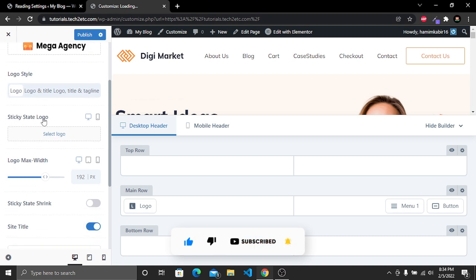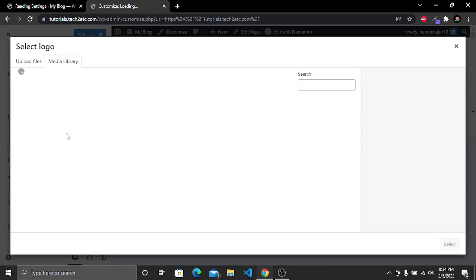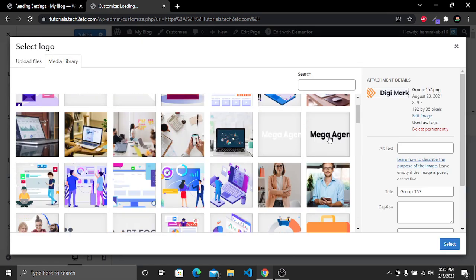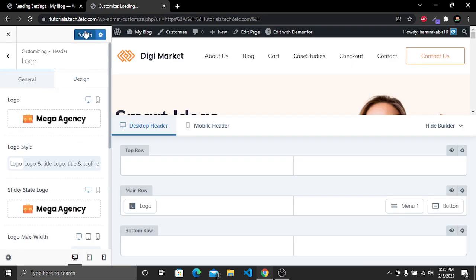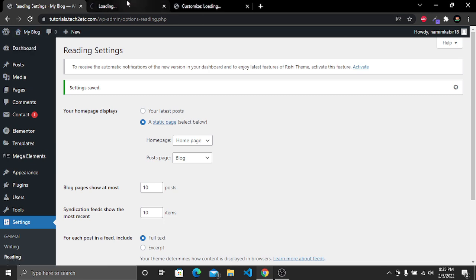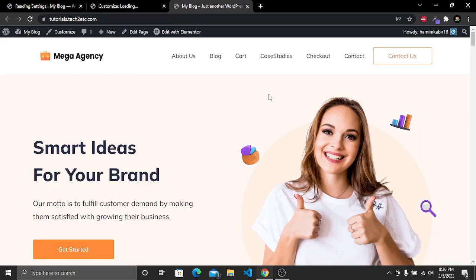And for our sticky state logo, I will simply select our same logo, this one, and then select. That's it. Now simply click on publish, and from our dashboard let's visit our website. And guys, here you can see that we have successfully changed our logo, and in the same way I will simply change these nav links also.